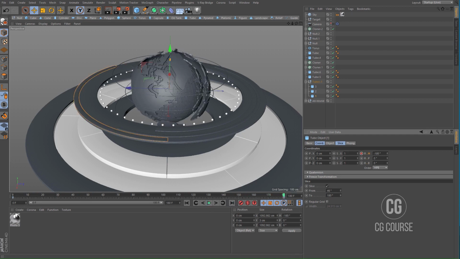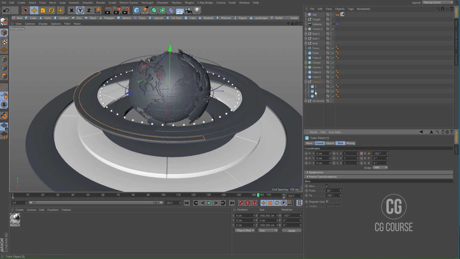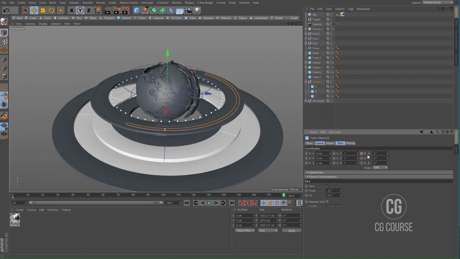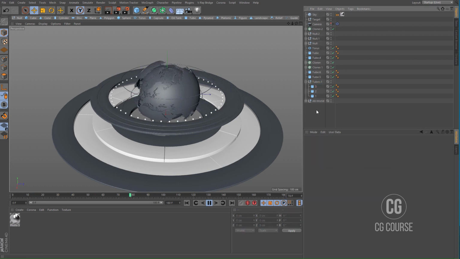Maybe minus 180. It's better now. Animate the second one. Create a keyframe at the beginning of the timeline, go to the end of the timeline and create another keyframe. Maybe minus 208, 210. And animate the third one, go to the first of the timeline, create a keyframe, go to the end of the timeline and create another keyframe for that. And that's good.